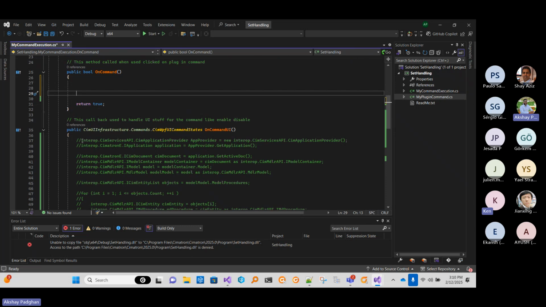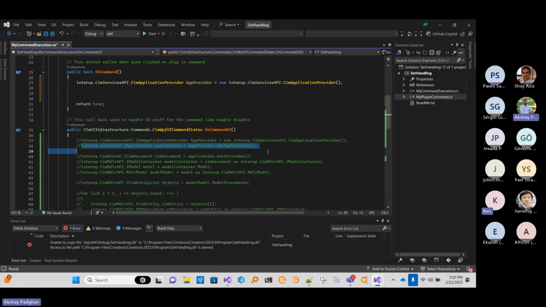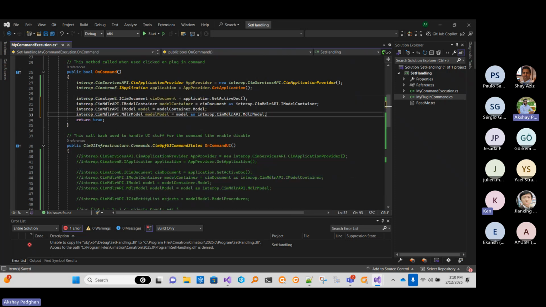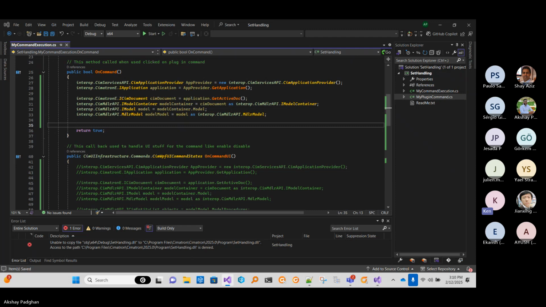So the first thing is to connect with the Symmetron application to get the I application. So I'm copying the code at the bottom, get Symmetron application, and get the active document. Okay. Then the second thing we have to do is create a query, because to create a set we need a query. So maybe I can show you how to create a set and you can understand whether this is needed or not.